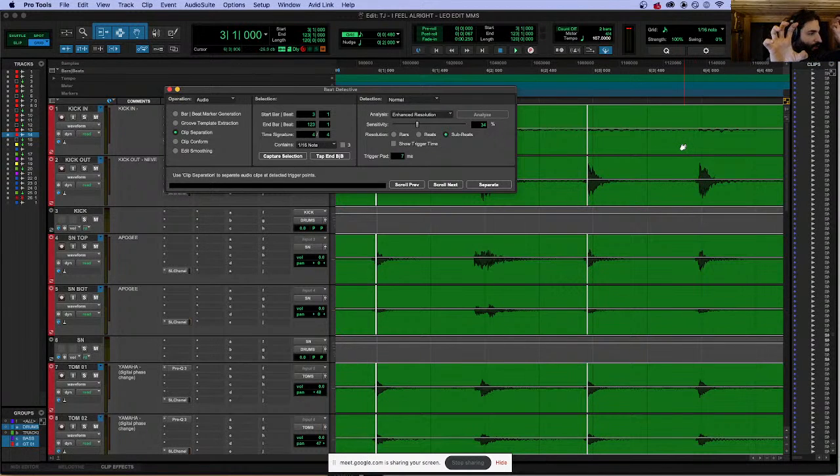So the regions are cut. So then the regions can be quantized. Now, if I can increase the sensitivity of this.